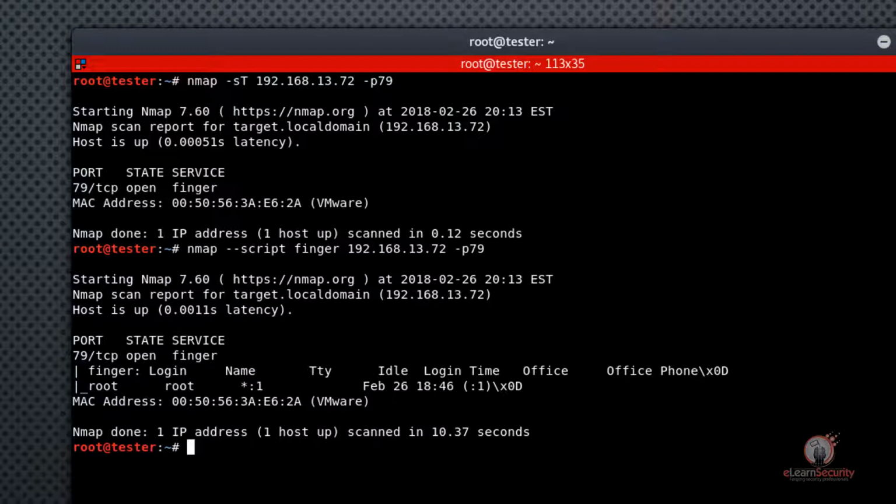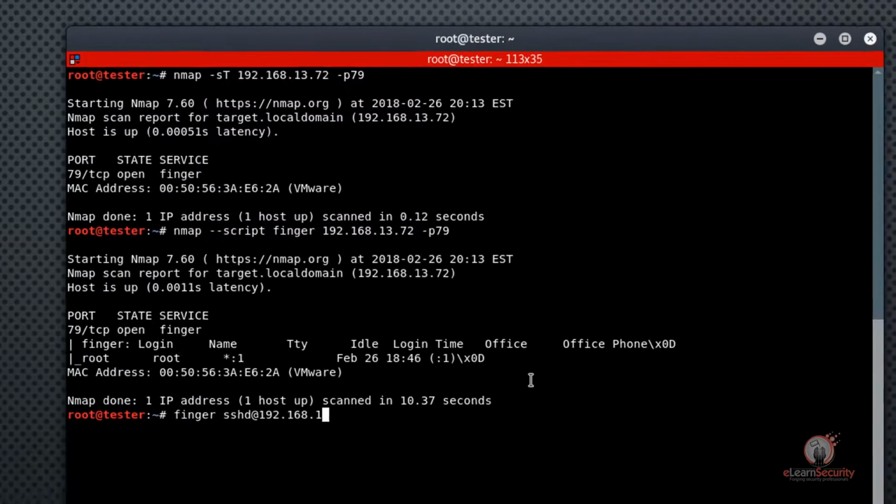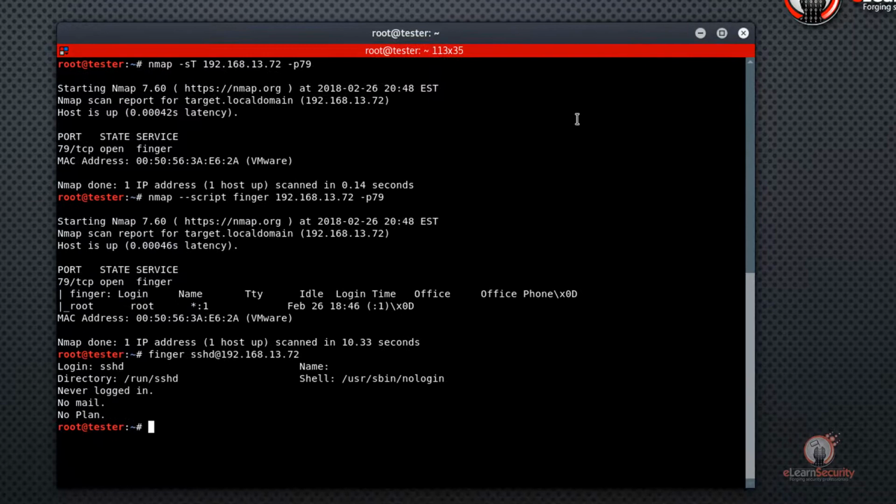Now that we know our target is revealing information about users via the finger protocol, we can further enumerate the target for more users. For this, we can use the finger client. We simply run the finger program with a username as the argument, followed by the @ symbol and the target IP address. As you can see, we can also query a system for potential service accounts as well.